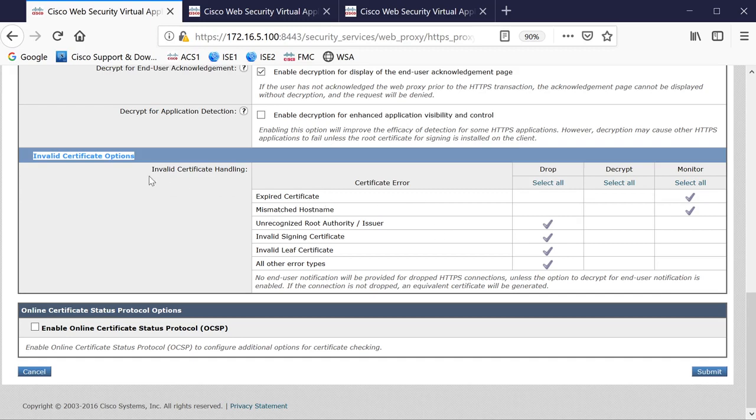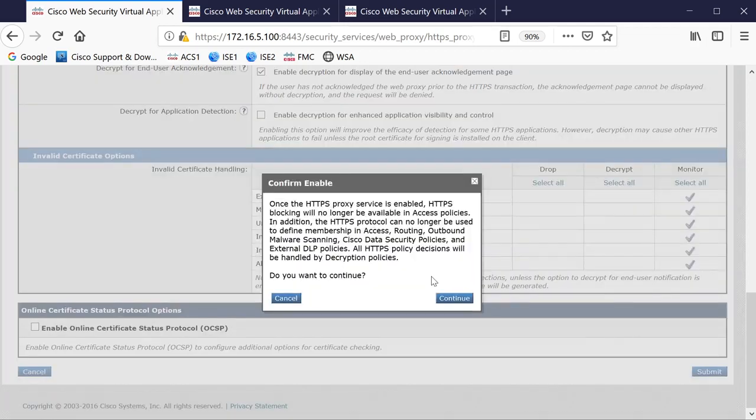Okay, we will disable revocation checks, and then we will also change the default options for how we handle invalid certificates. So this is talking about the certificate returned by the server. I'm gonna say monitor instead of drop. Like, what if the certificate expired or I don't recognize the root authority or just the issuer of the cert? I don't immediately want to drop. I don't immediately want to decrypt. I'm gonna say monitor, which in this case means use our decryption policy to make a final decision. And this is what we will submit.